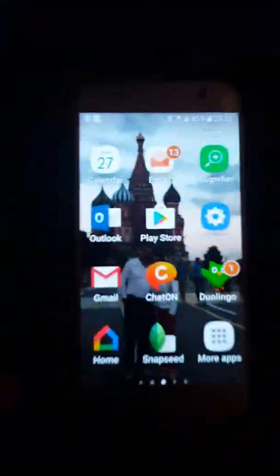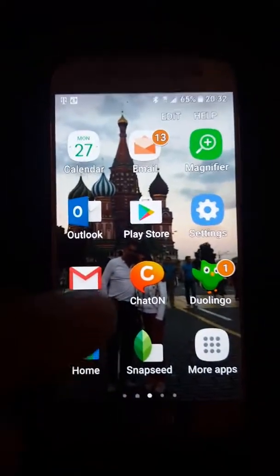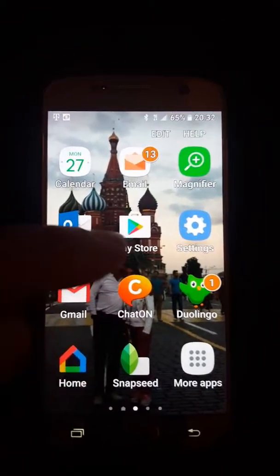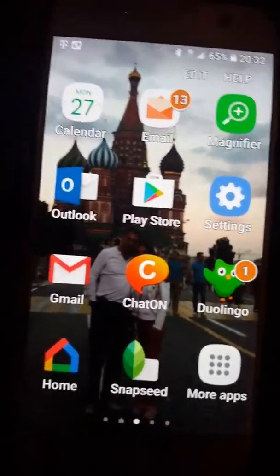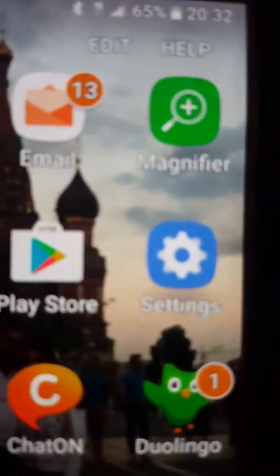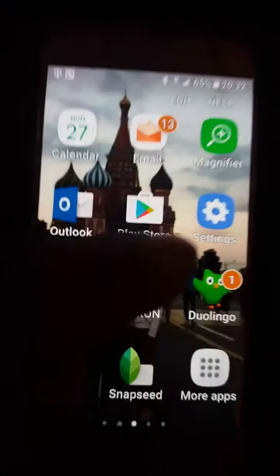So there are a couple of things that you probably need to change on your phone to make sure that it works. So let's take a look at this. I have right here, we're looking at a Samsung S7. It doesn't really matter what phone you have. You need to go to your settings. So we're going to click right there on our settings.